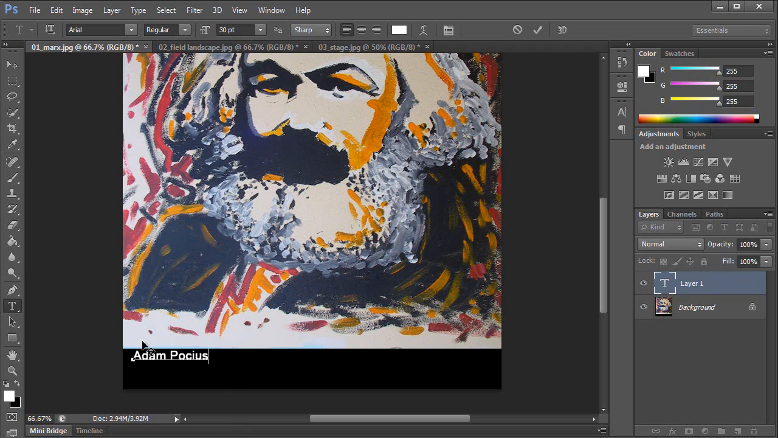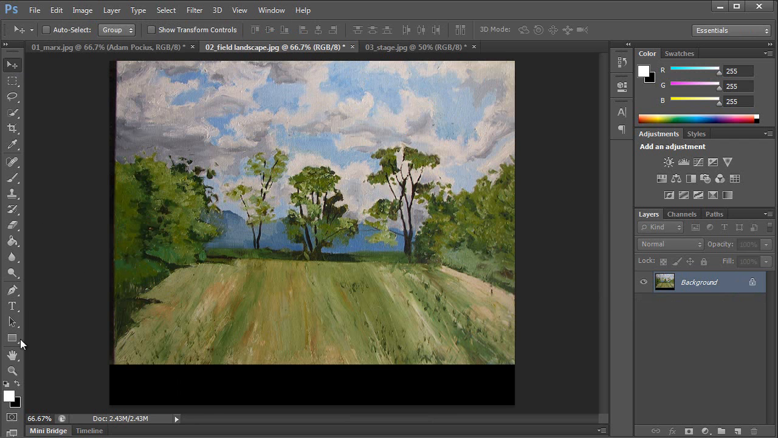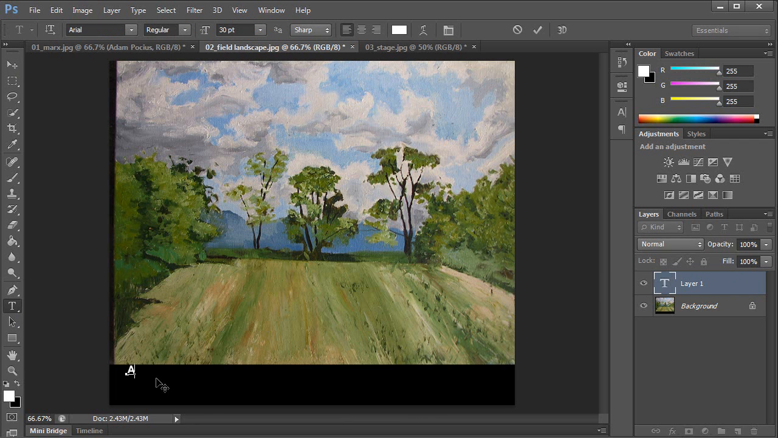Now I'm not sure all the information that you'll need to put. I'm just going to put my name for now, just for this demo. Go ahead and get it positioned up. Go to the next image. Add in your information.